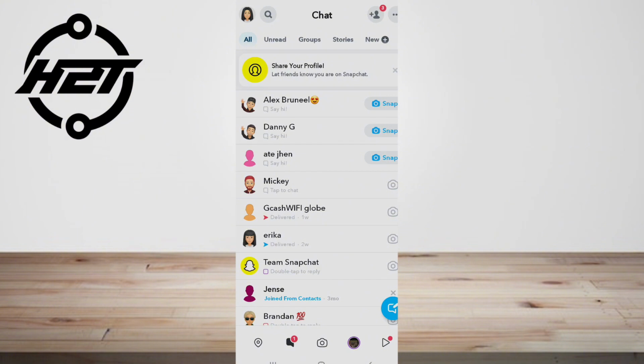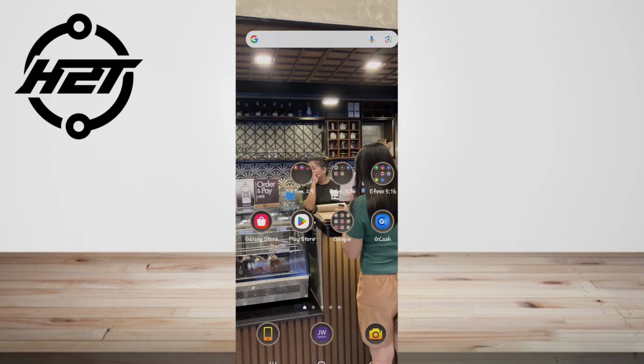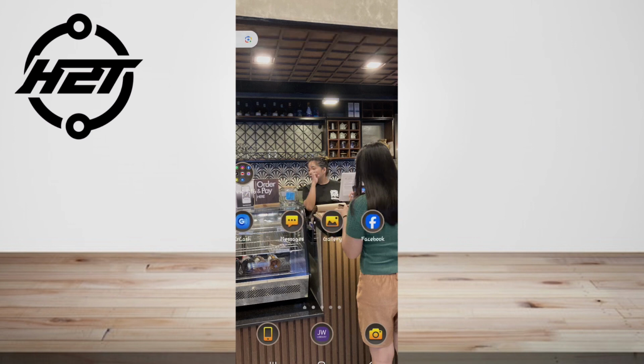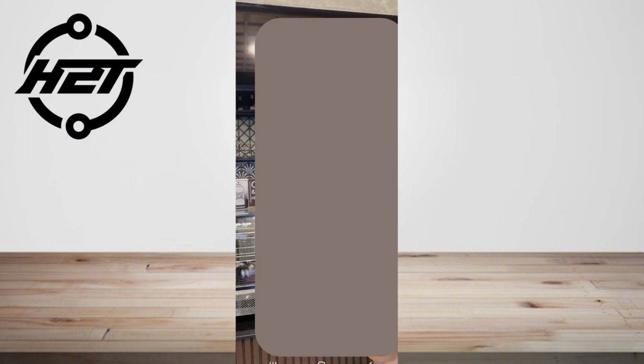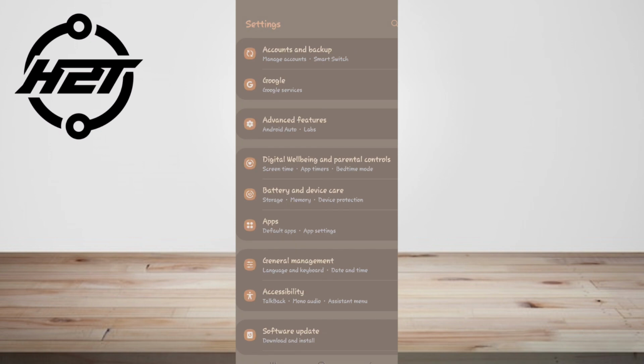If you are unable to find My AI in the chat window, use the search option to look for it. Use the My AI feature on Snapchat, and if you are unable to open the My AI chat or locate it altogether, move on to the next section. The other option, clear Snapchat app cache.